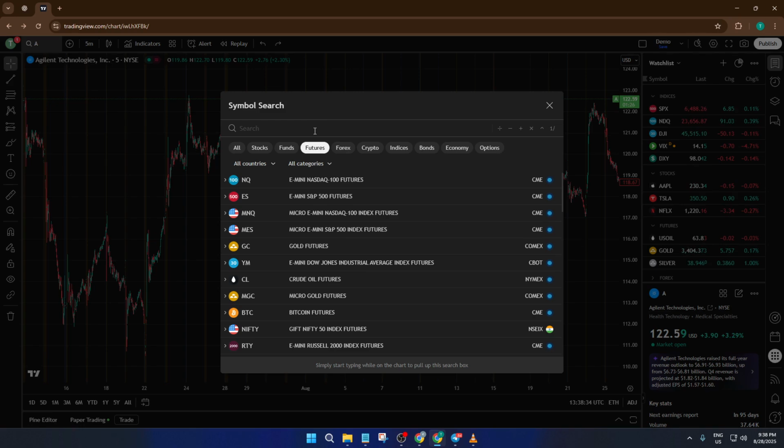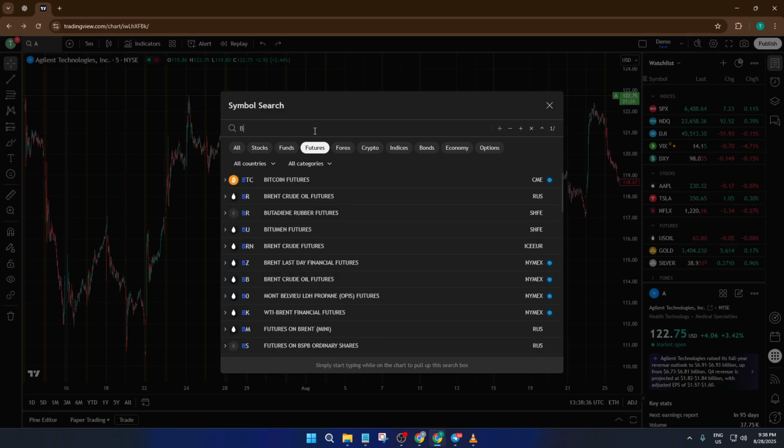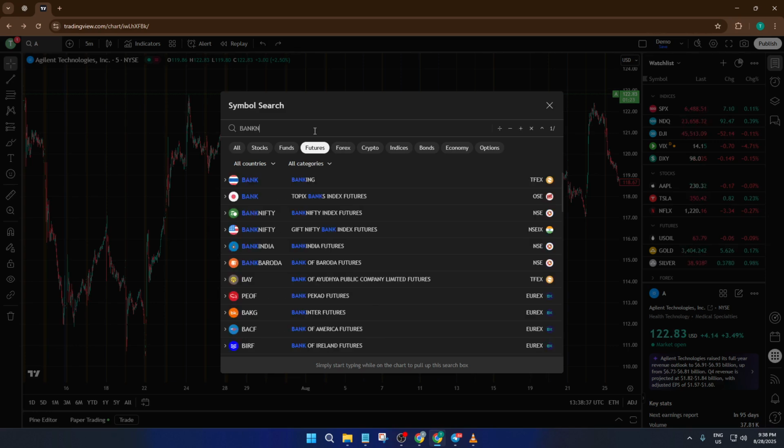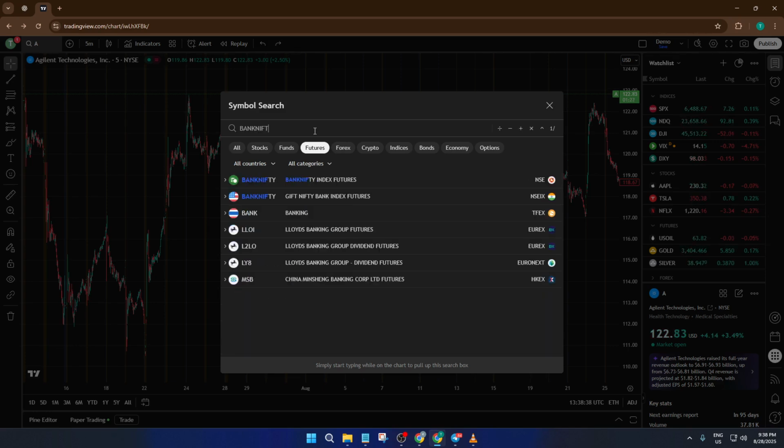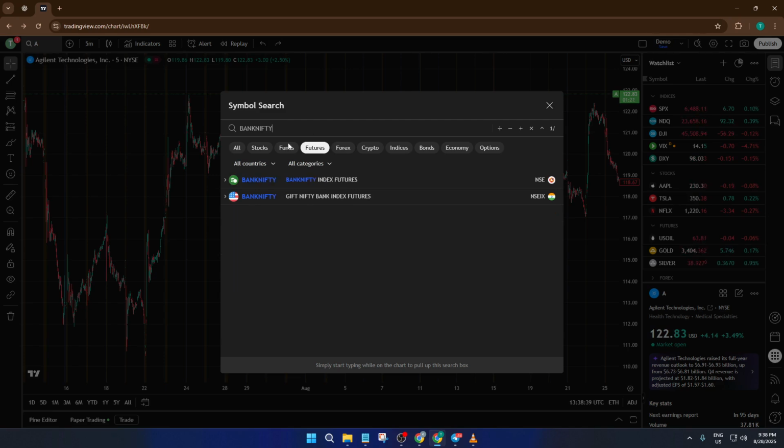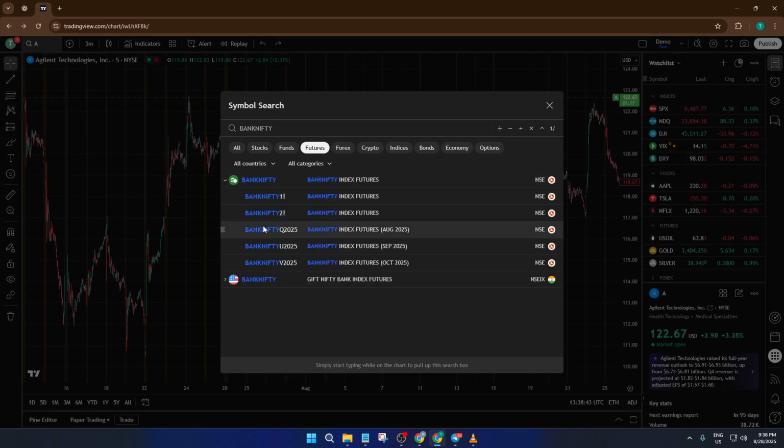Once you're on the Futures tab, type in Bank Nifty, that's the popular Nifty Bank Index future. TradingView will now show you a short list of all the available Bank Nifty futures contracts, and you'll notice there's usually a small drop-down arrow next to them. Give that a click. This drop-down is where you'll see all the different expiry dates, monthly, weekly, and sometimes quarterly contracts, depending on what's live at the time.